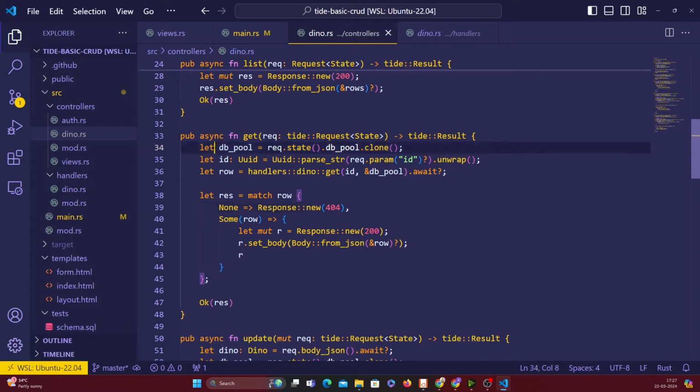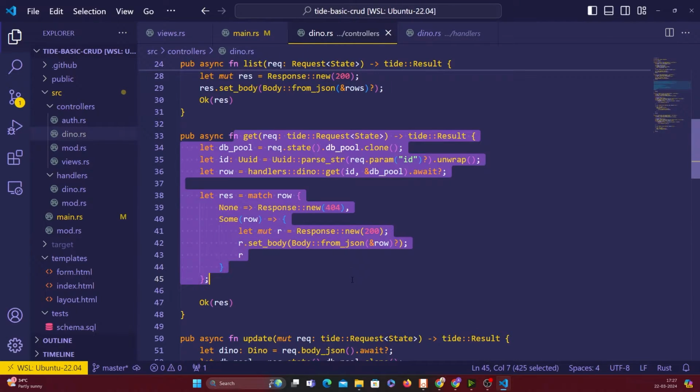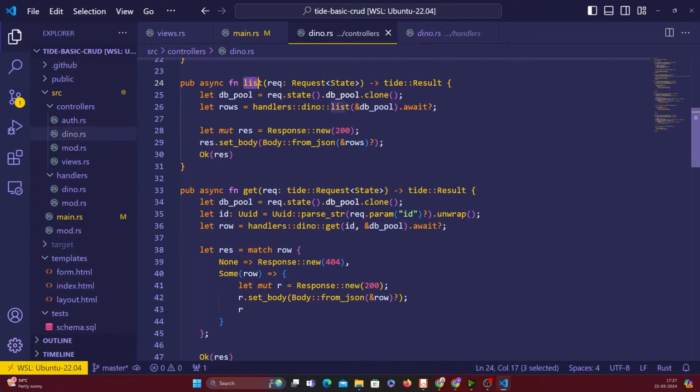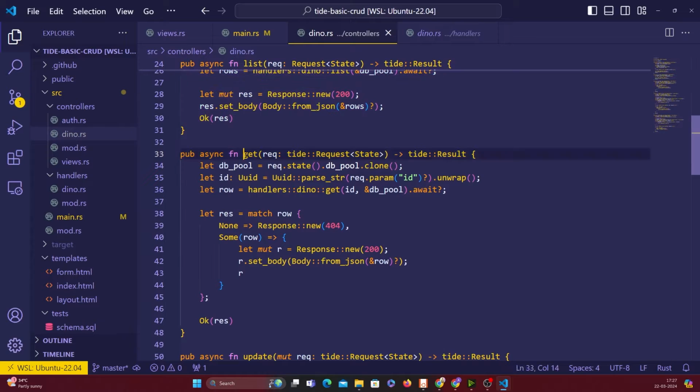So again, you have your request state, and then you have your ID, which will be in the param. So you're getting a particular dino by ID, and you're going to call the function get with ID and DB pool. Now, the difference between get and list is that list returns all of the Dinos in the database, and get is getting a Dino with the help of a particular ID, and you're passing the DB pool again.